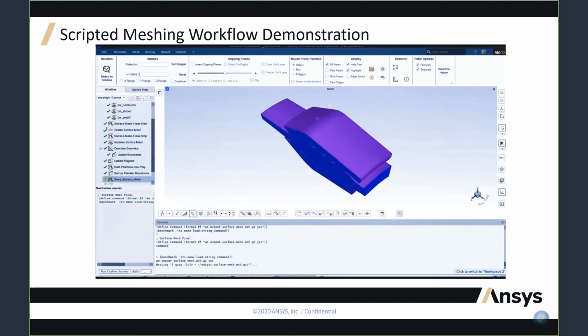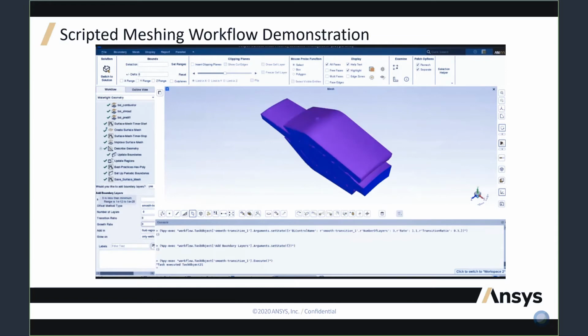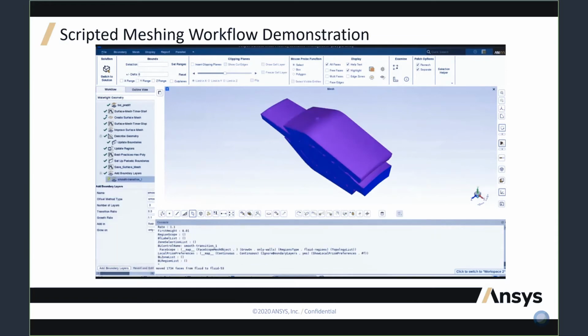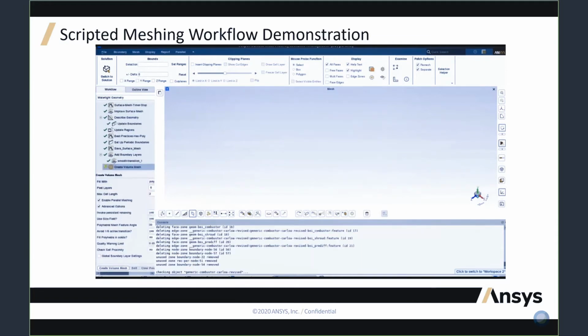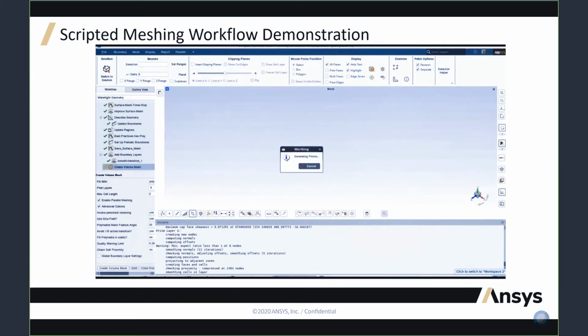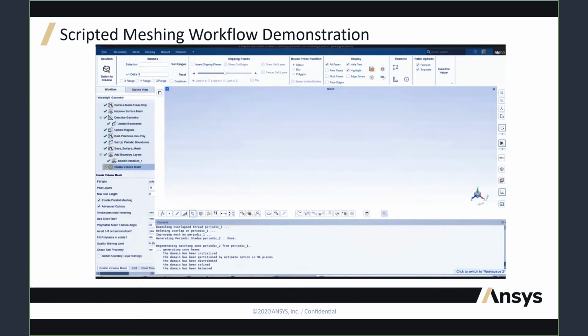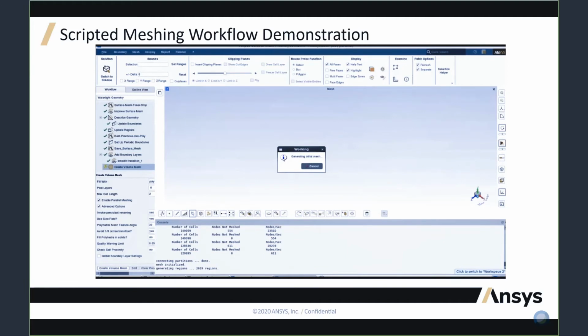And this video is actually running in real time. It's using 32 cores for this particular application, using the poly-hexcore meshing technology. So really, as we speak, we can see that it's going to generate about 16.5 million elements in less than 3 minutes, and all completely automated.